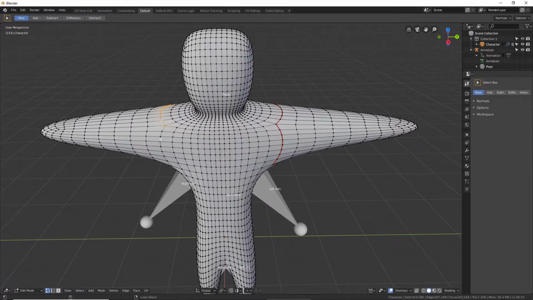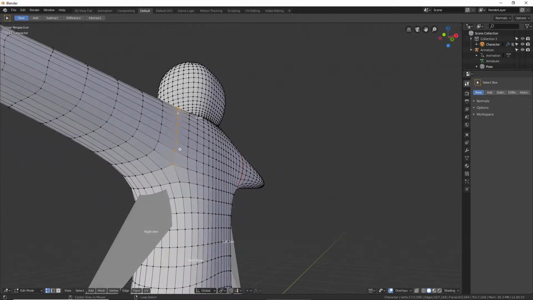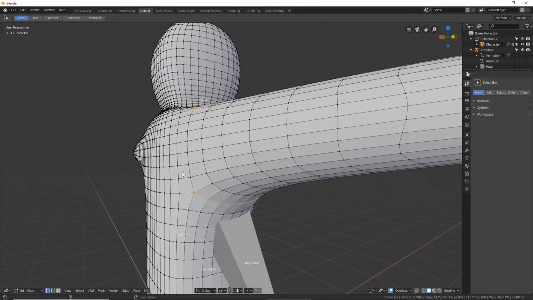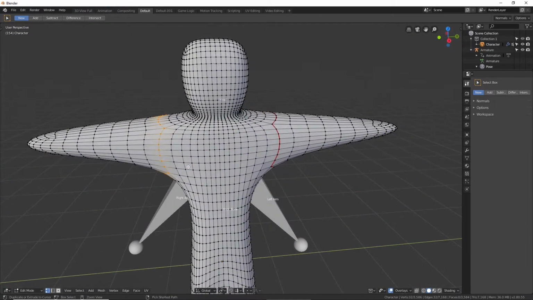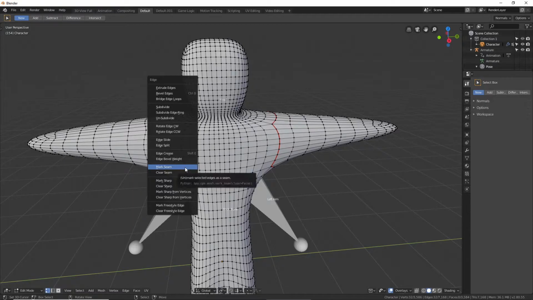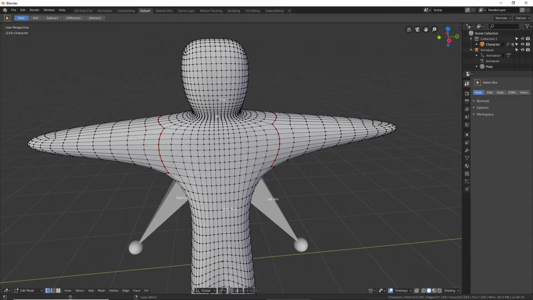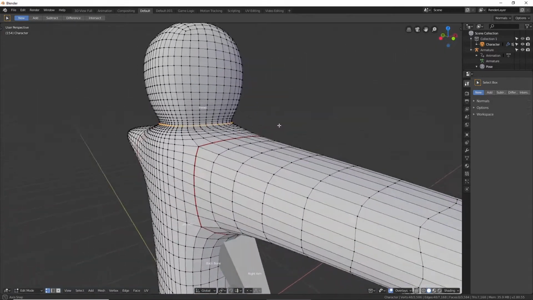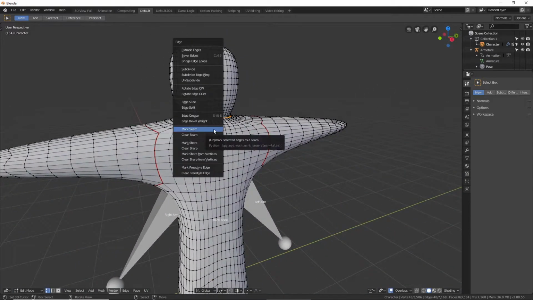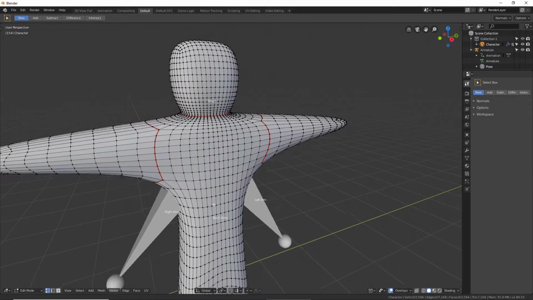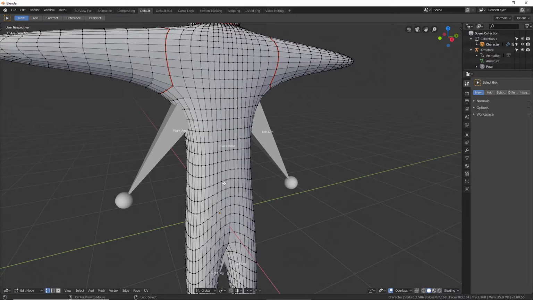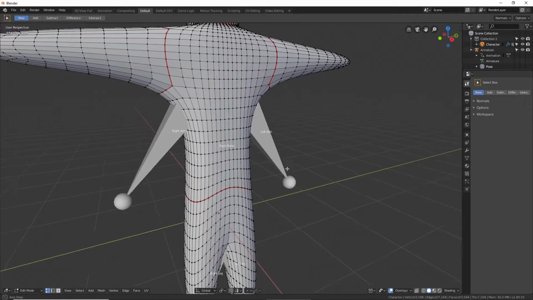When you're selecting around in a loop too, you have to do Shift Alt and right click, and that should keep them all selected. Control E, mark seam. We can get one of his neck loops too, I'm sure. Control E, mark seam. We can get one of these random ones. We'll go like right here, Control E, mark seam.